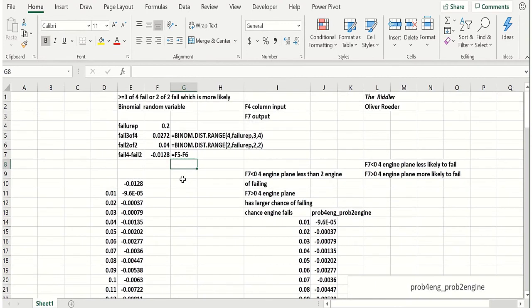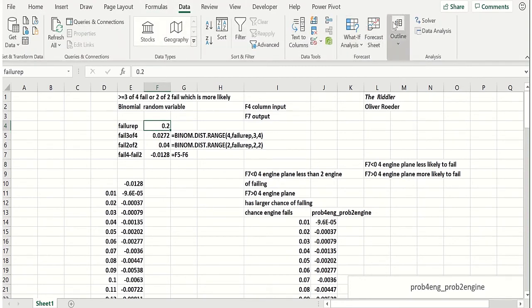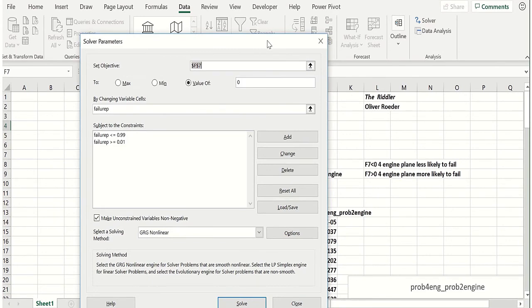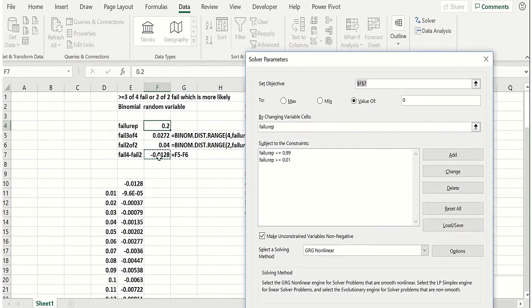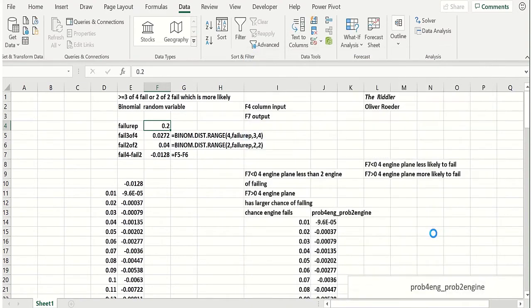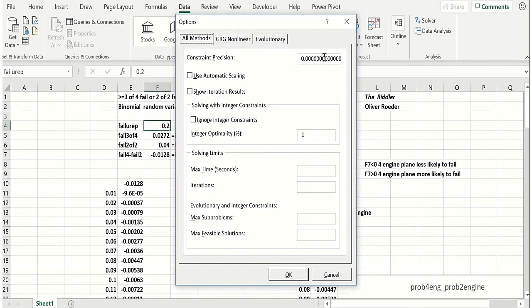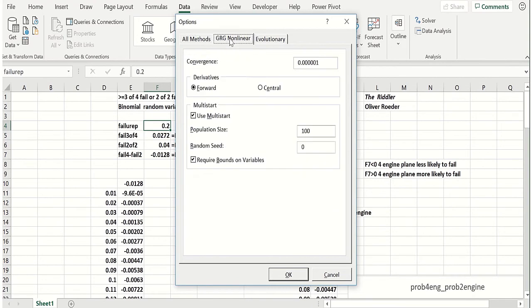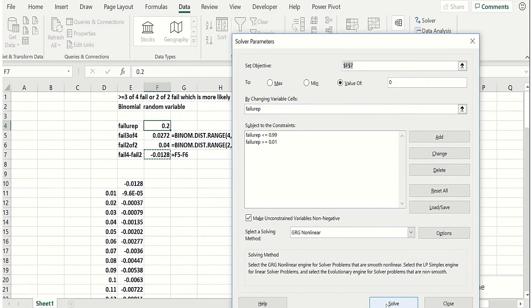Okay, so now we want to see exactly the switch point. I would try to use Goal Seek, but then it always made the probability be 0. So I'm going to use Solver, and this actually I had to do 3 times to make it work. So what we want to do is take the chance of a 4-engine plane needing an emergency landing minus a 2-engine plane, set that to 0, say the probability of failure is between 0.1 and 0.99, use GRG Nonlinear, but I put a couple of options here. For the constraint precision, I need to be really accurate, so I put a bunch of zeros here. Okay, and then I'm going to do multi-start. So now if I run Solver here, I should get 1/3.